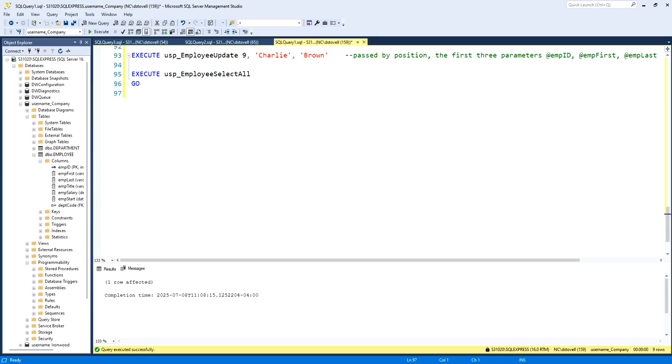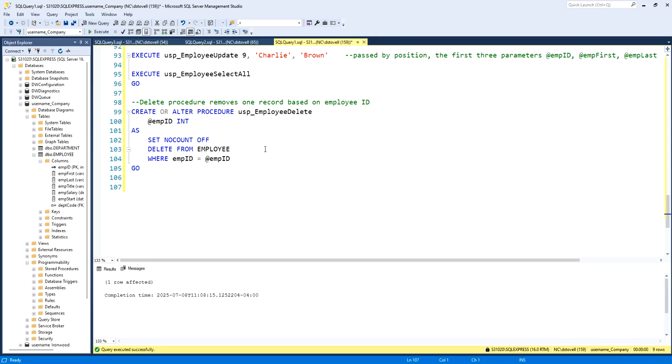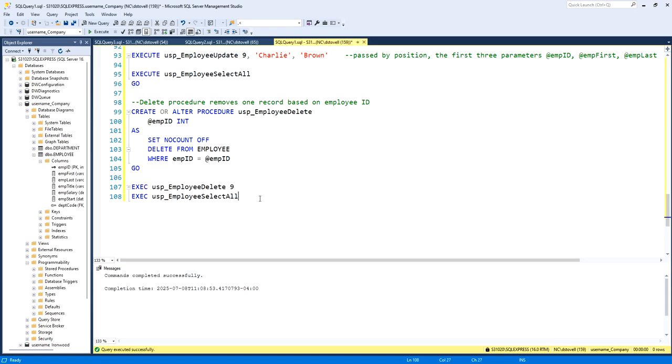Not surprisingly, the delete is the easiest. So I'll just go get it first of all. Employee delete. All we need is the ID, the primary key of the one to delete. Delete from employee where it matches. Bada bing, bada boom. Quick test. I'm going to delete that new employee we added, employee 9, and then we'll select all.